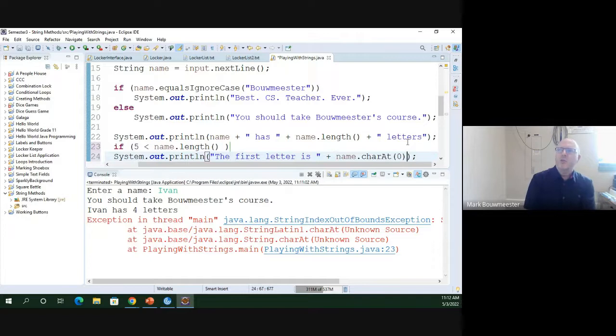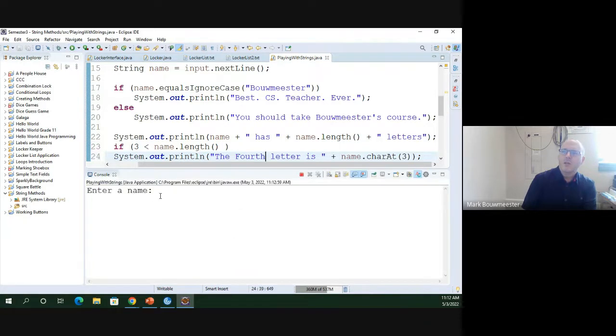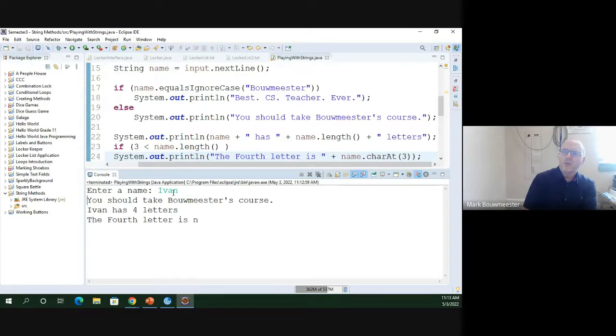Then I could be assured that I can do that. Let's try that with character 3, which would be the N in Yvonne. Tell me the character at 3, which would be the 4th letter. So right at the end of Yvonne, 4th letter is N.